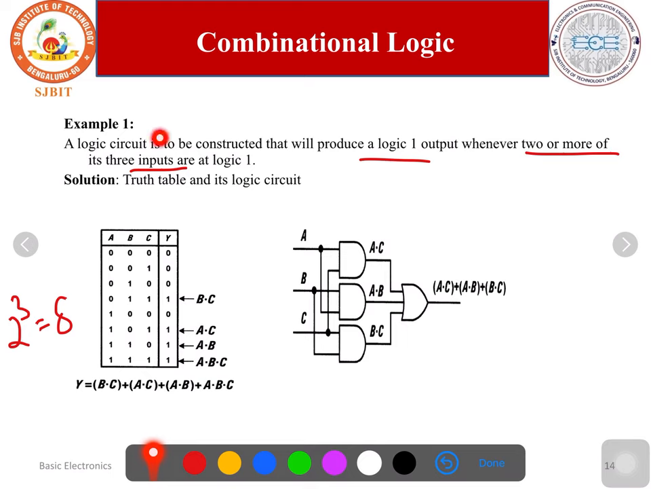Then how to write the logic circuit for this? Here we have BC. This means B and C. So you take an AND gate, apply B and C here. Take one more AND gate for AC, apply A and C. Here one more, AB, take an AND gate, apply A and B.